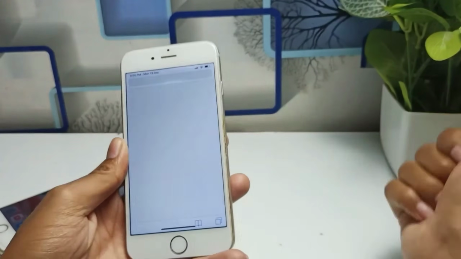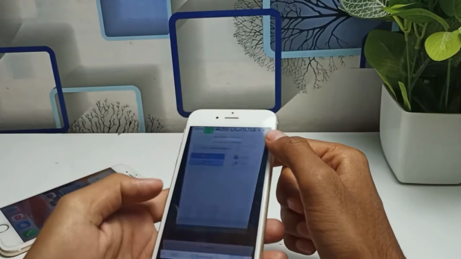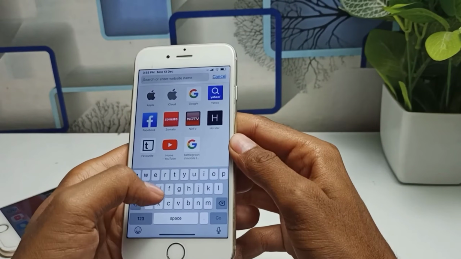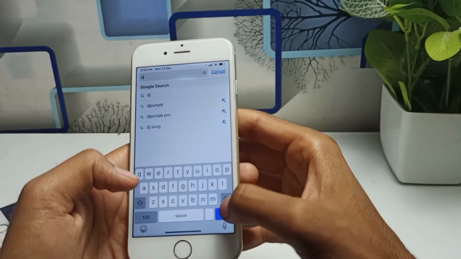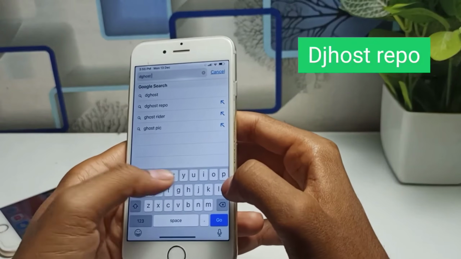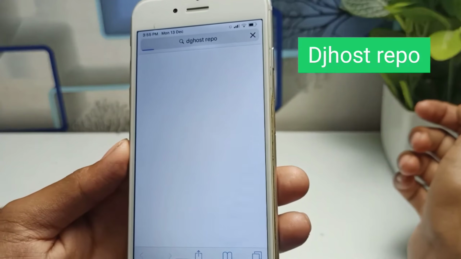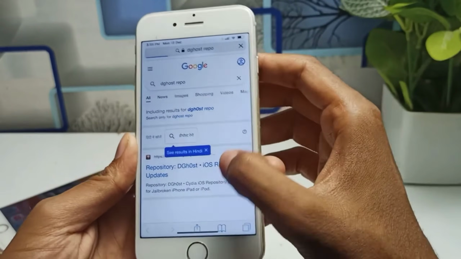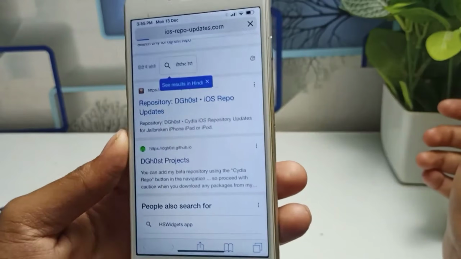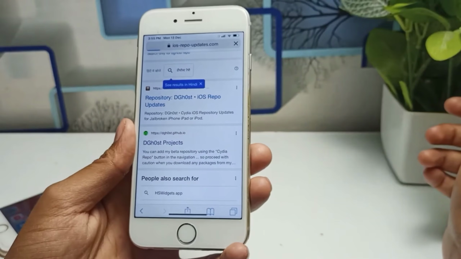You need to go to your Safari browser. Now you have to cut this page, and type here DG host repo. Let me type this, DG host repo. Simply click on the first link, and now let me show you the full process. You can see this is the first link that is here, the first one. Click on the first link, and now wait.